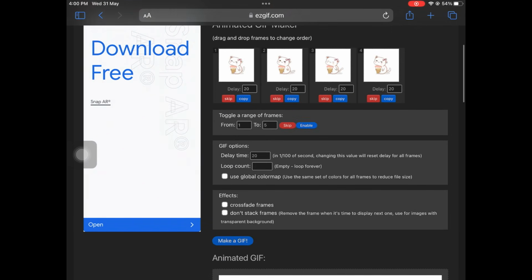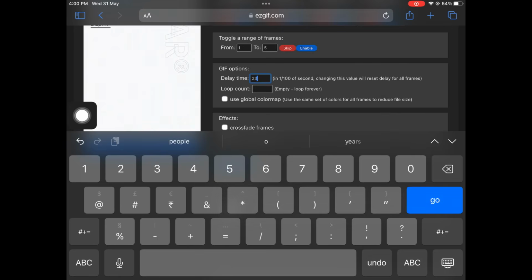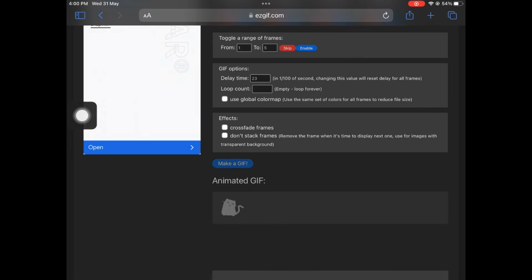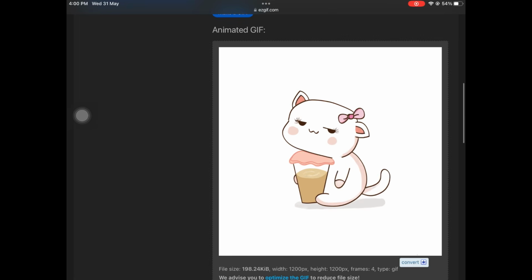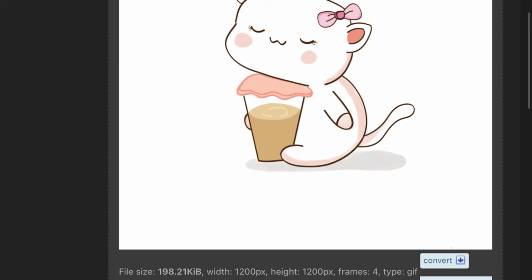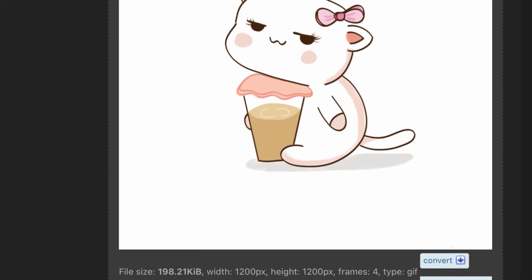Now this is a little too fast, so I'm just going to increase the number to 23 or maybe 22, whichever I like. The higher the number, the slower the animation. The lower the number, the faster it is going to be. That's the only setting you have to play around with. You have to just play around with it until you find a number which suits you the best, then long press onto the GIF and save it to your photos or your gallery.